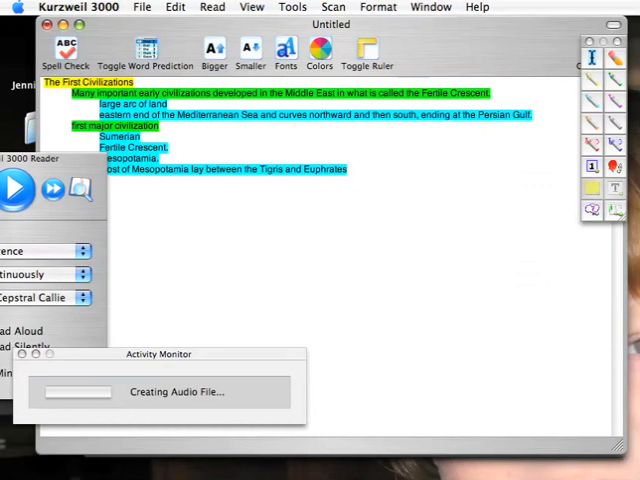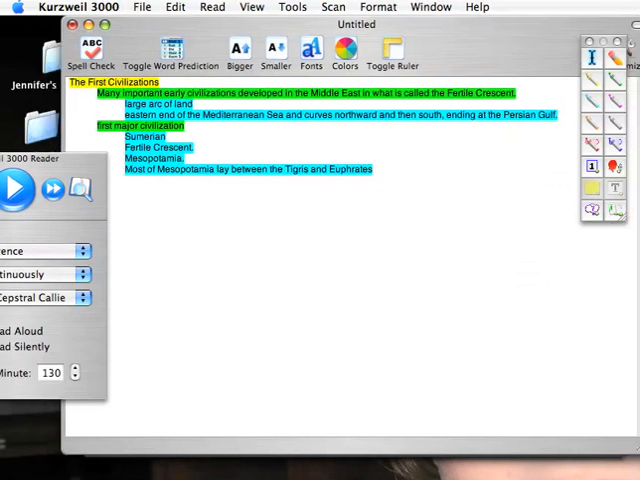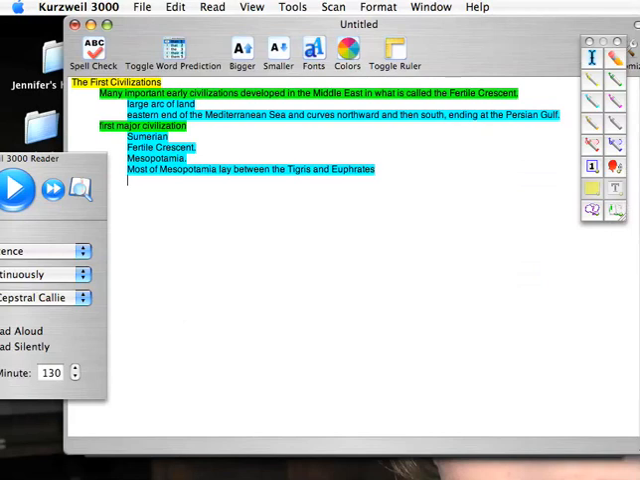It's going to take it a minute to kind of pop that up. Another nice feature of this program is that it has a word prediction.